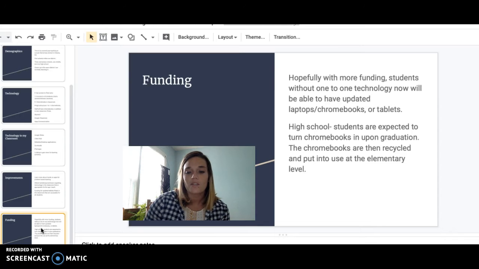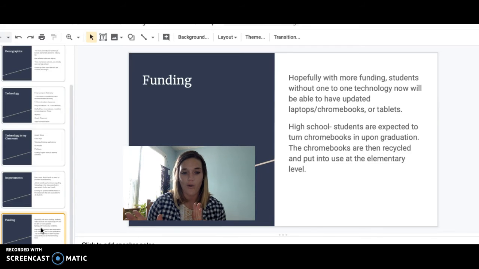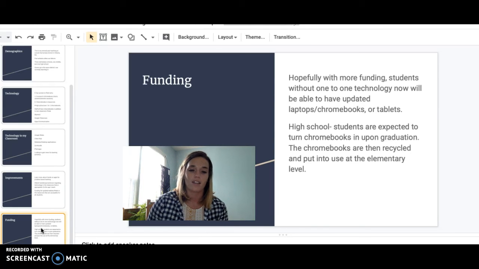As for our high school students, they have to turn in Chromebooks upon graduation. I don't believe there's a buyback program as of now because they are phasing out the old Chromebooks that were first given to students. They're phasing out of those and passing them down to the elementary schools as the high school and middle school are updating their technology. So I know there's more to come with that. Just as of now, we have not seen any changes.